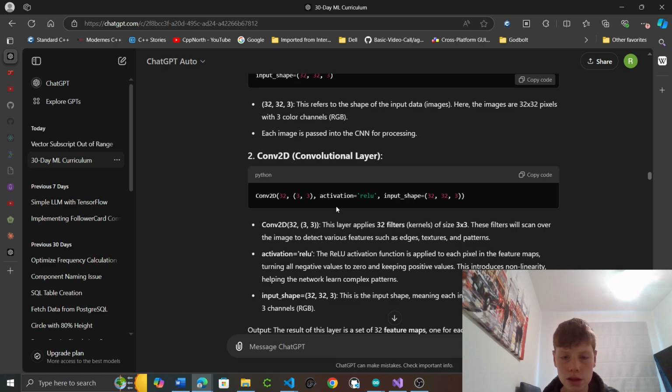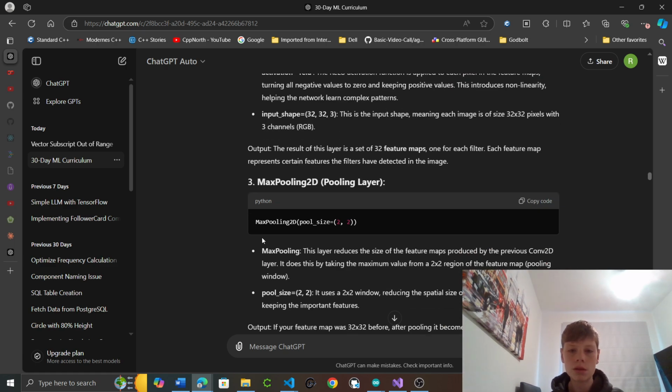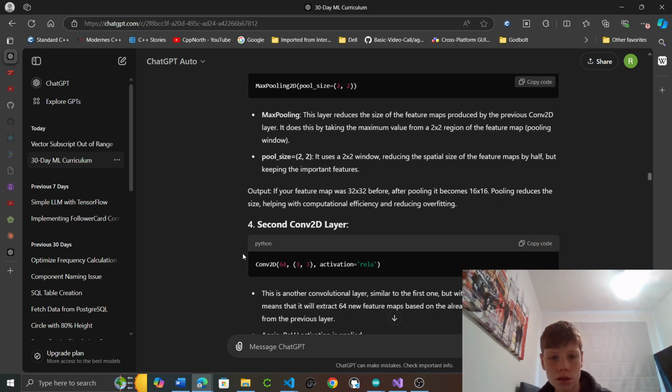So this applies 32 filters. The filters will scan over the image to detect various features, such as edges. The ReLU activation is applied to each pixel in the feature maps, turning all negative values to 0 and keeping positive values. This introduces non-linearity, helping the network learn complex patterns. This is the input shape, meaning each image is of size 32 by 32 pixels with 3 channels. This layer reduces the size.